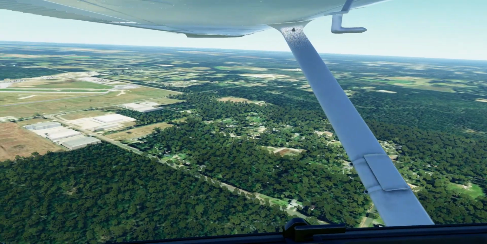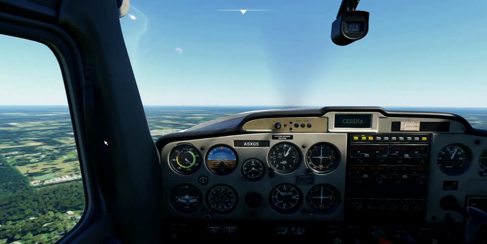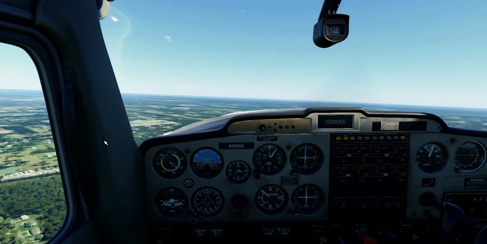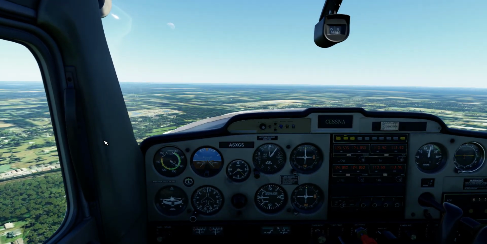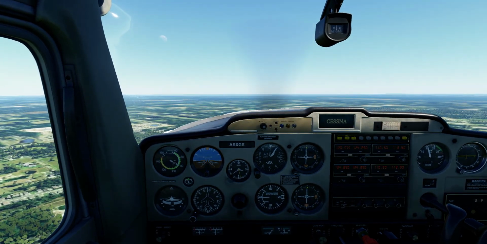Is good. So once we're coming up to about a 45 degree point, once you're at about a 45 degree point from where you want to land at, you're going to pull your power back to 1600 RPM.